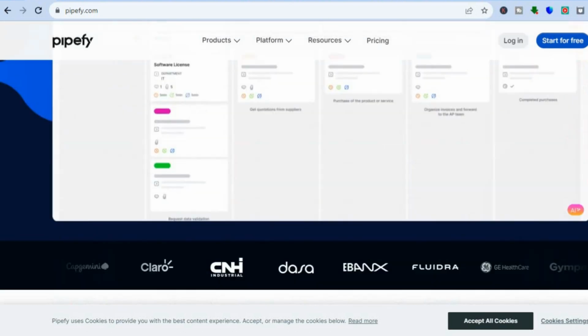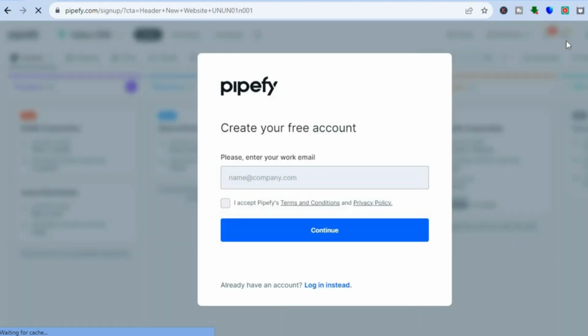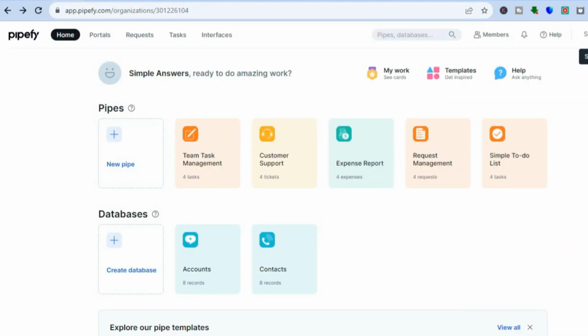Now to get started, once on pipefy.com, you can tap on Start for Free in the top right hand corner. After you have tapped on Start for Free, you will be redirected to this dashboard. From here, you can enter your work email, then tap on Continue. After you have signed up, you will be redirected to a dashboard just like this.